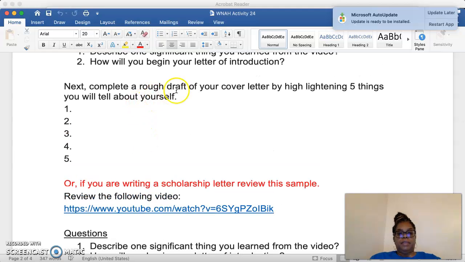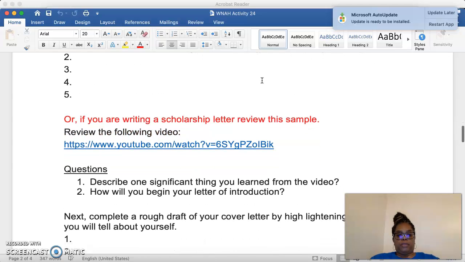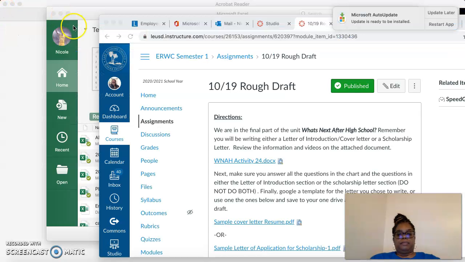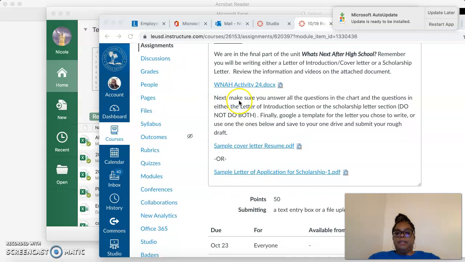Next, you're going to complete the rough draft of your cover letter by highlighting 5 things that you will tell about yourself in either your cover letter or your rough draft. Okay, so once that's complete, you're going to save the document to your OneDrive and go ahead and submit it to your Canvas portal. After that's completed, you're going to make sure that you answer all the questions in the chart and the questions in either the letter of introduction section or the scholarship letter. Do not do both, choose one. Finally, I want you to Google a template for your letter that you chose to write or use one of the ones below and save it to your OneDrive and submit your rough draft.